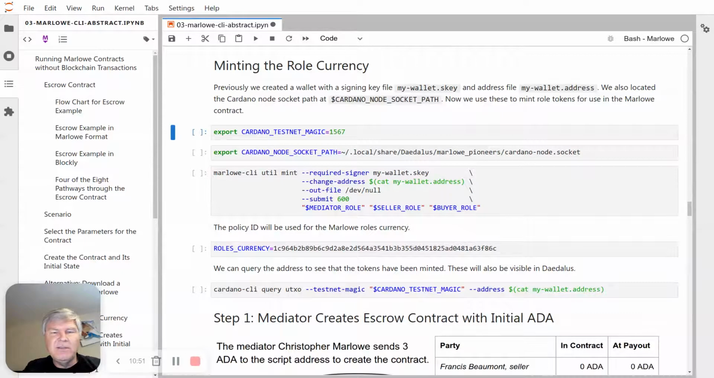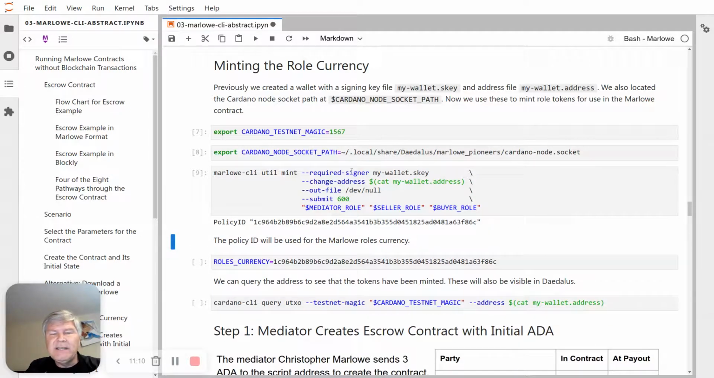We're going to use the Marlowe Pioneers testnet, so its magic is 1567. And we'll use the Daedalus socket path for the node. I have Daedalus running. And then we're going to mint tokens using a utility in Marlowe CLI called mint. So we tell it the signing key that we have, the change address, like where all the leftover ADA is going to go from UTXOs that are used in the minting process.